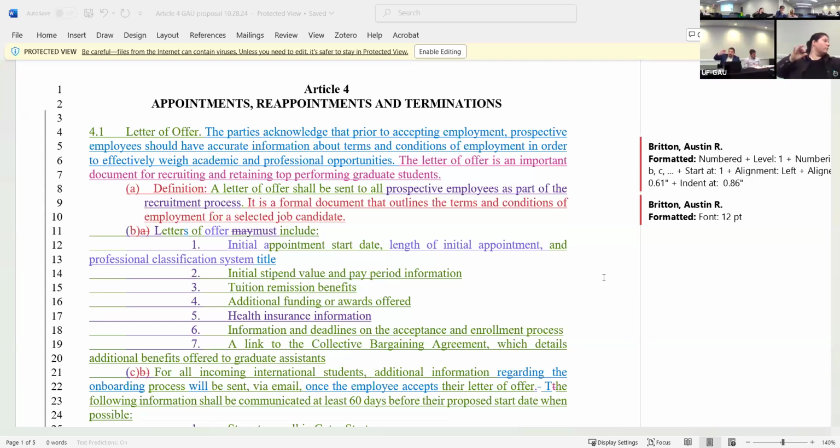Employment cycle of a GA would be letter of offer. Hmm. Letter of appointment. And then every subsequent notice would be a letter of reappointment, or is the intention that they get both a notice of reappointment and also a letter of appointment repeatedly?